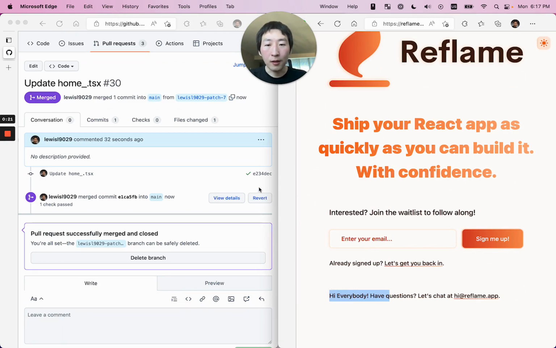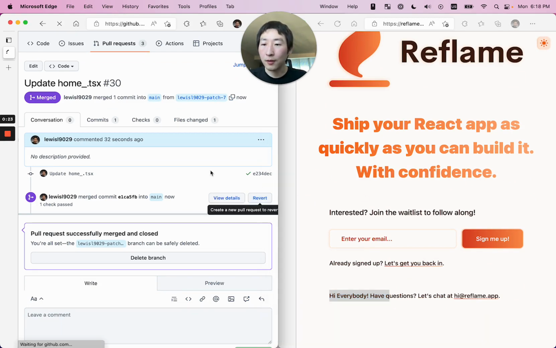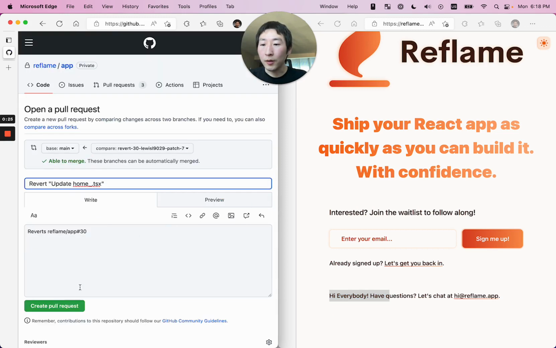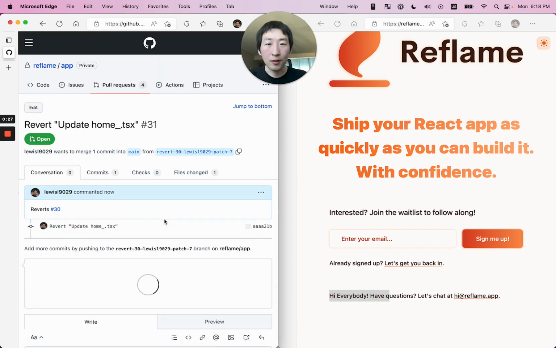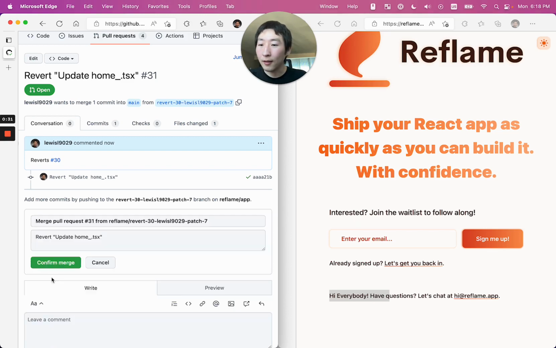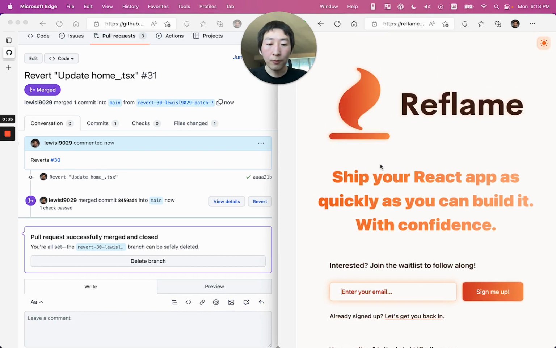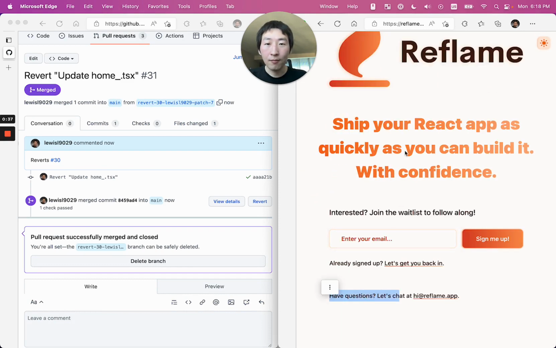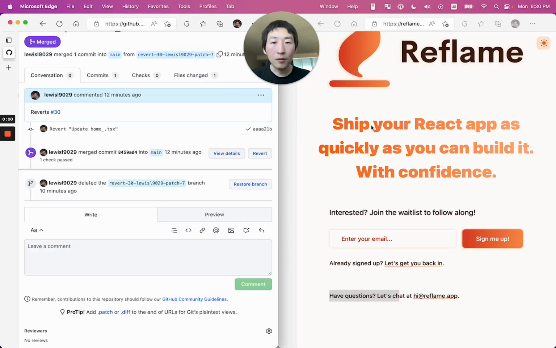And reverting is just as easy. So we just click revert, open a PR. And again, as you can see, the bottleneck here is how quickly I can click through the GitHub UI. And so merge, confirm merge, and refresh, and it's gone. That's it. So we've seen how quickly we can deploy using the Reflame GitHub app, but it doesn't end there.